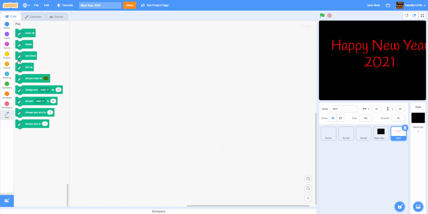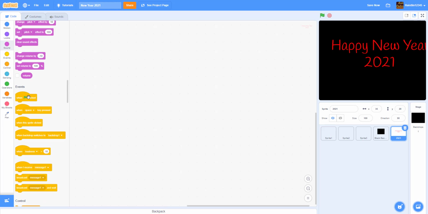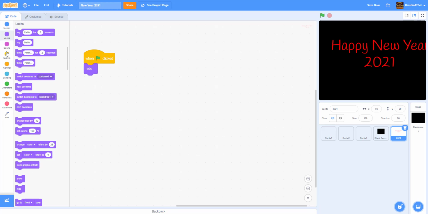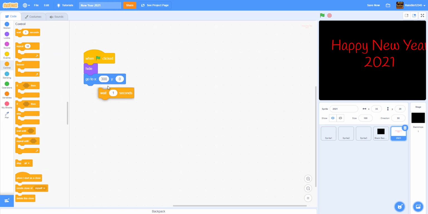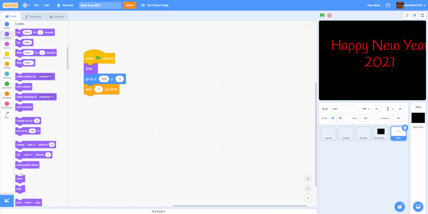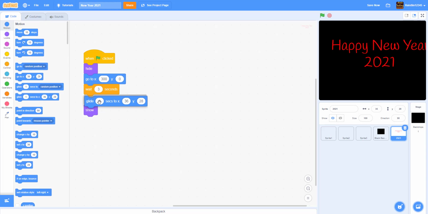Let's go to the code. For the code, we're just going to get our when green flag clicked. Hide. Go to 300, Y 0, so we want it to glide. And then we're going to make a little wait time right here, like maybe 3 seconds. And then we're going to get a show. And we're going to make it glide 3 seconds to the center, so 0, 0.